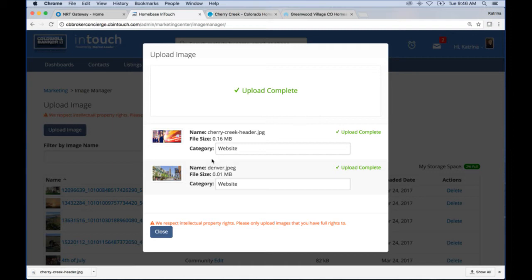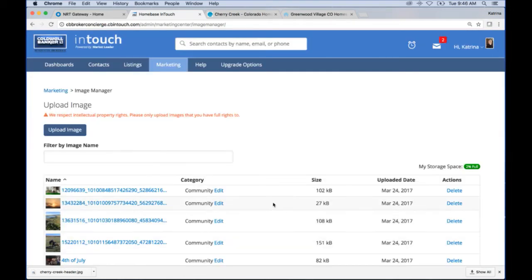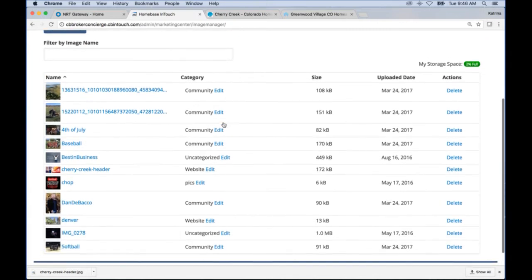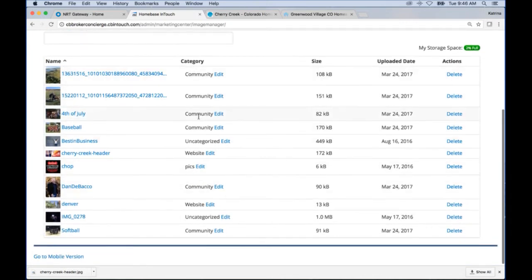And great, it tells me my upload is complete. If I close that out now, I should have this loaded in my bank. Categories will help you find your items a little quicker. So here I've got website. There's that Cherry Creek photo that I just loaded. And then I have another one that's website, and that's the Denver photo that I just loaded. So perfect, that is step one.